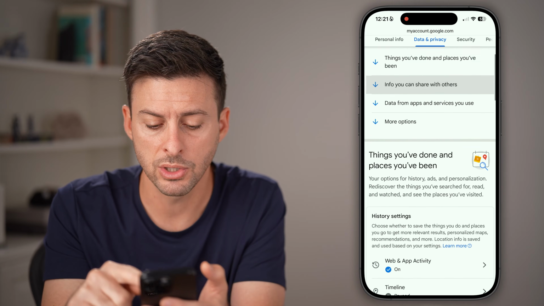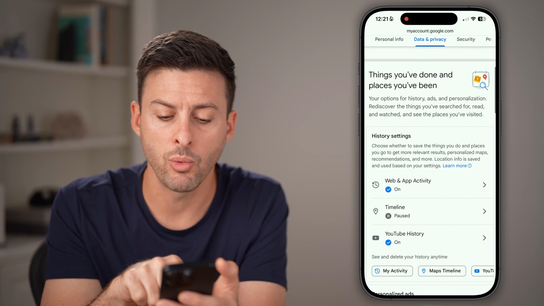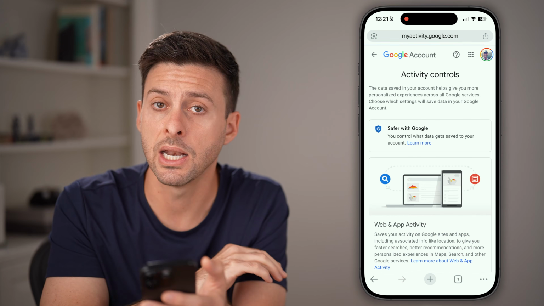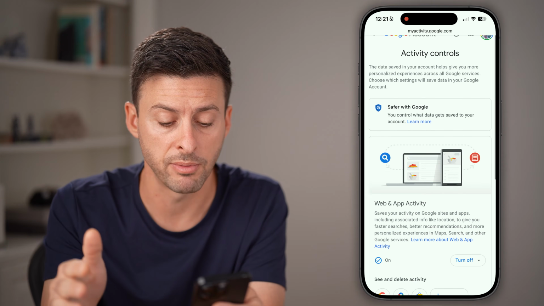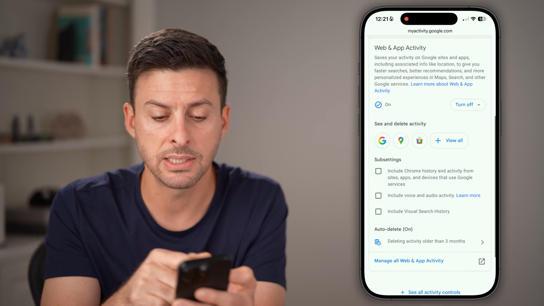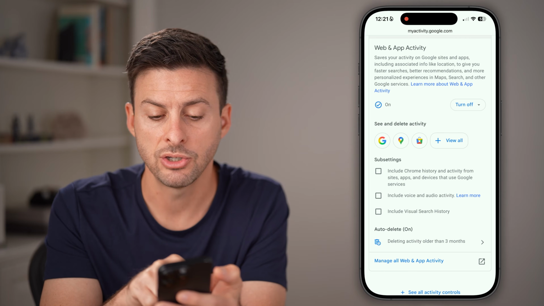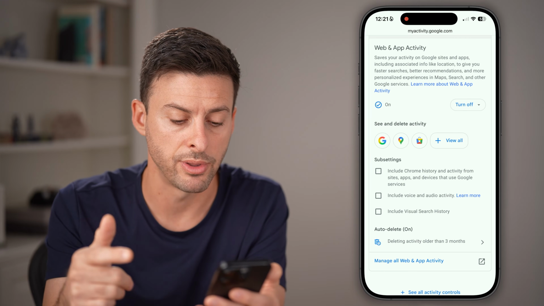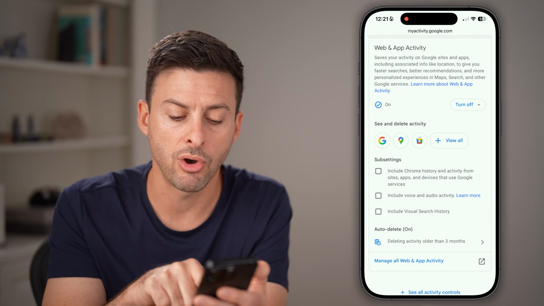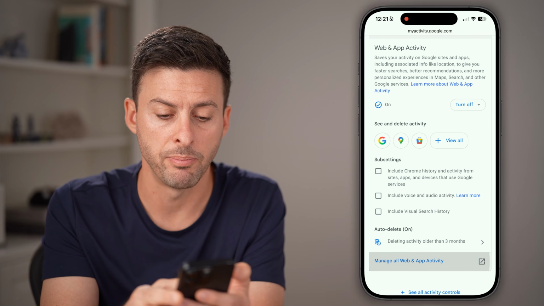So what we're going to do is scroll down and we're going to tap on web and app activity. Again, this is across a bunch of different platforms. You can see it says see an activity. It shows a bunch of different things, shopping, maps, all that. So we're going to tap on manage all web and app activity at the very bottom here.